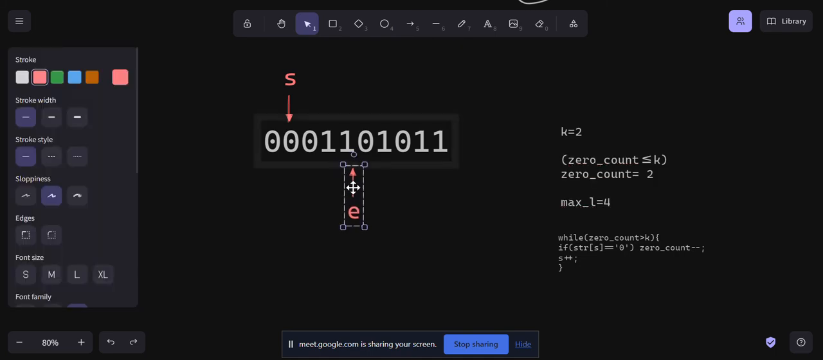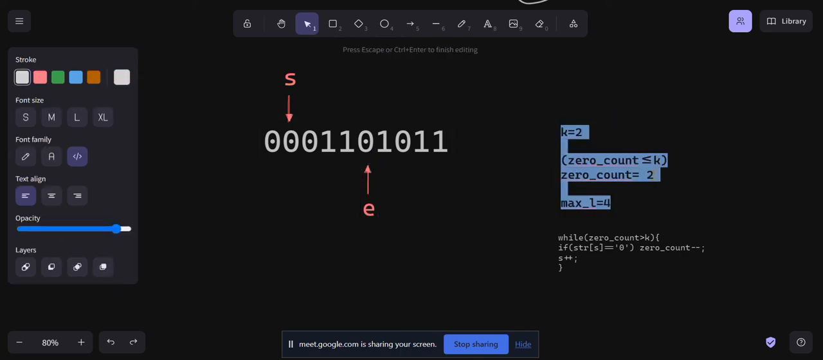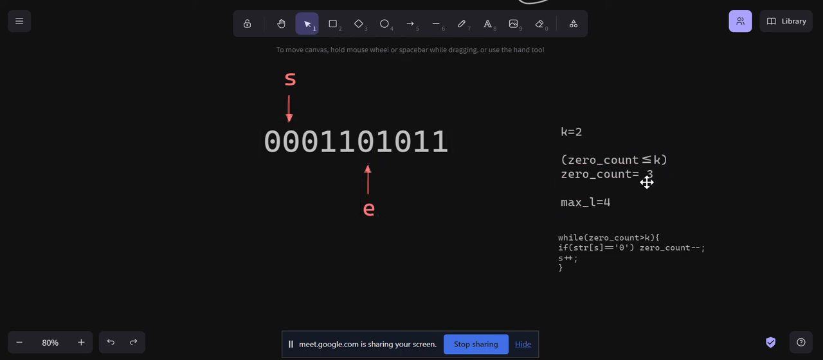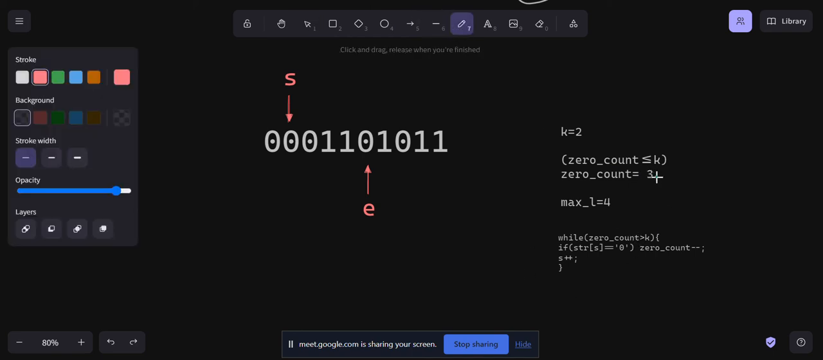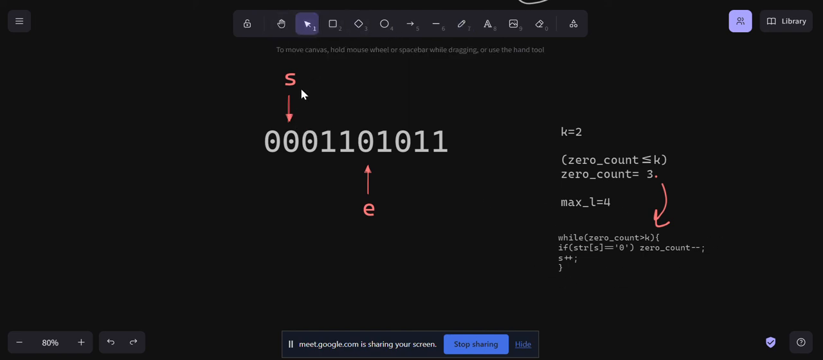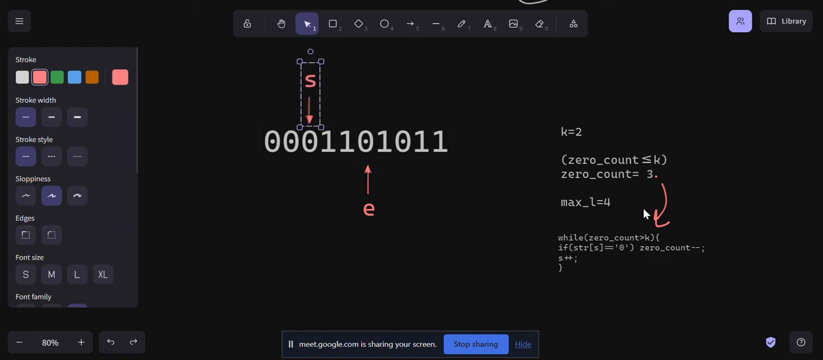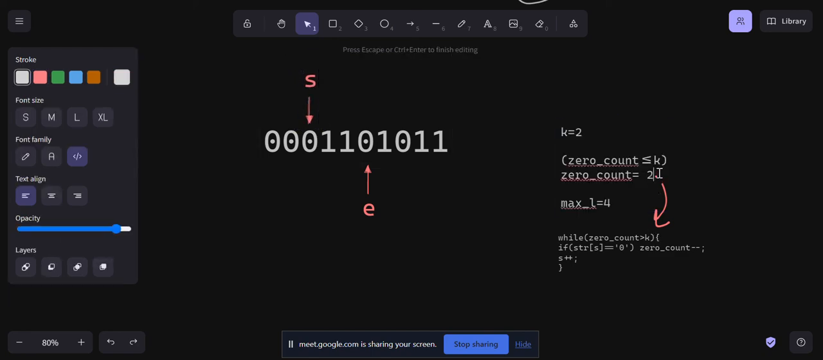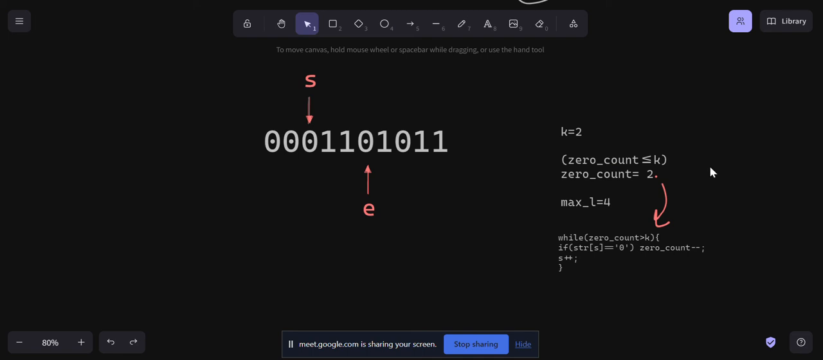Now, if I go here, the zero count will increase to 3, which should not happen. So to compensate, this loop will run, and start will go here and we will again decrease it to 2. Is it fine till now?